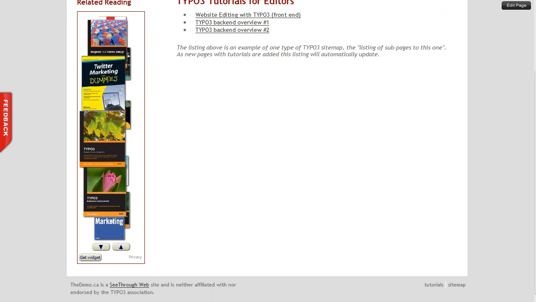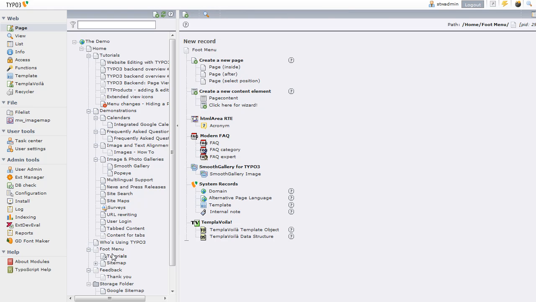So the way to create footer menu items is to create pages in the foot menu section, and if you don't want them to be individual pages, you turn them into shortcuts. Notice that this tutorials page is a shortcut. It's got that little arrow there that indicates that it is a shortcut.